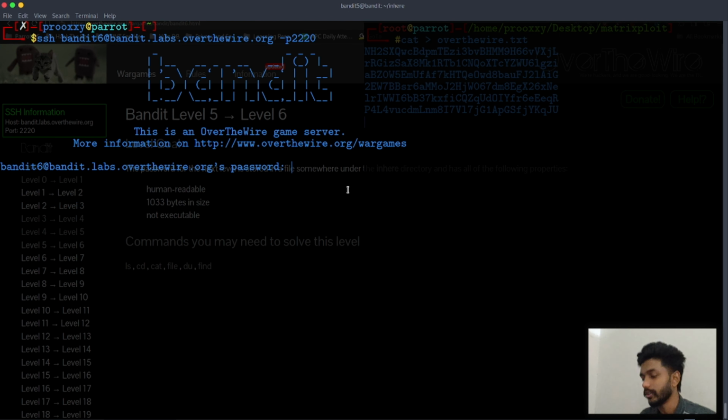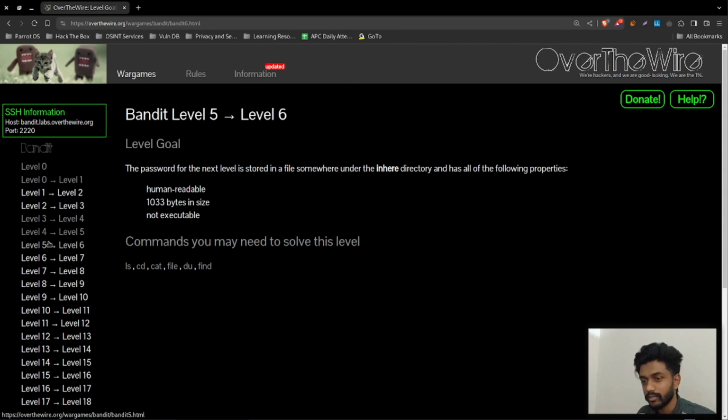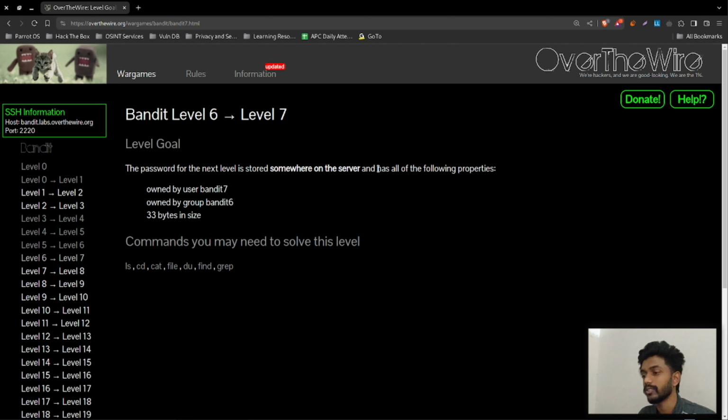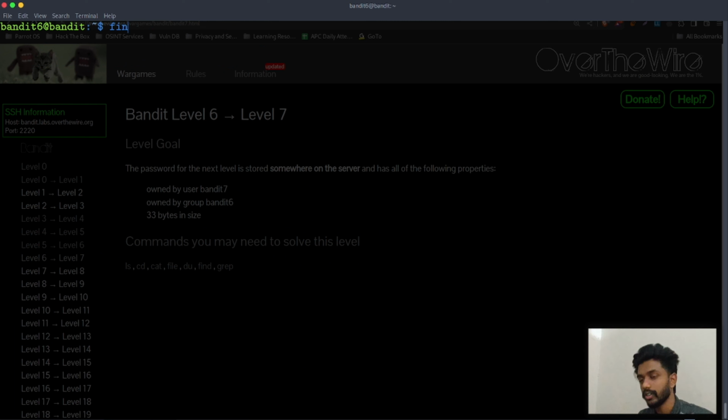What is Bandit 6 going to give us? We'll just check over here what Bandit 6 is for. It says the password for the next level is stored somewhere on the server and has all the following properties: owned by user bandit7, owned by group bandit6, and size is 33 bytes. Okay, all the elements are known.